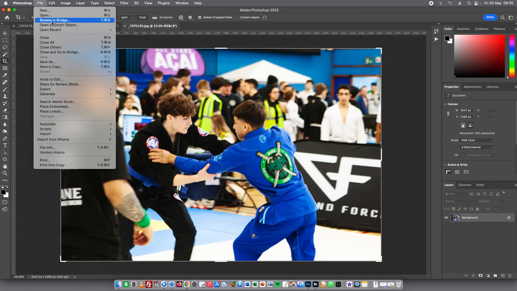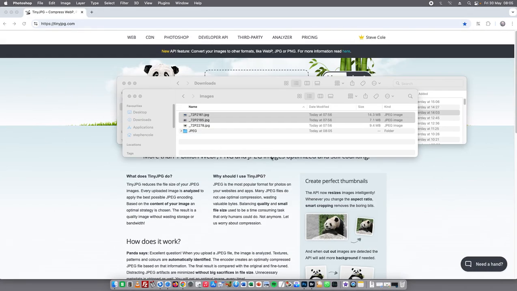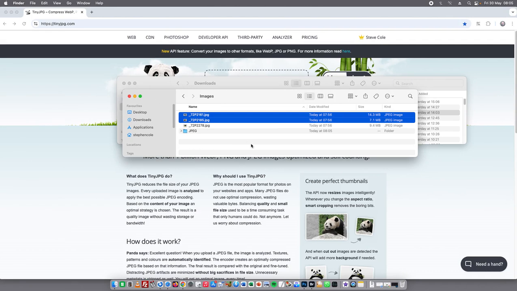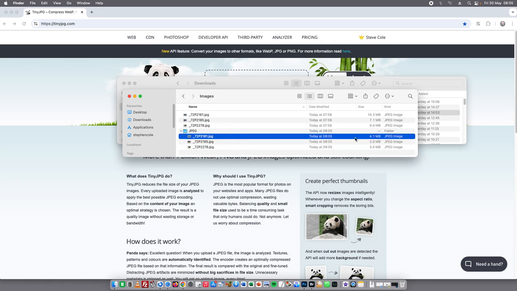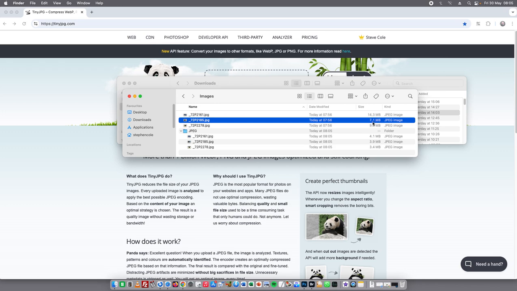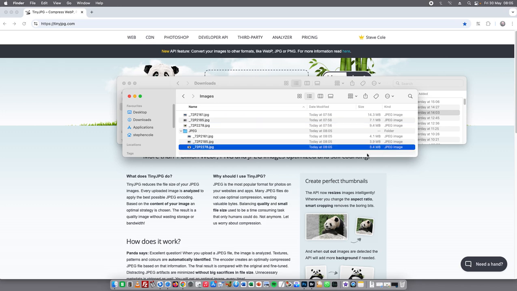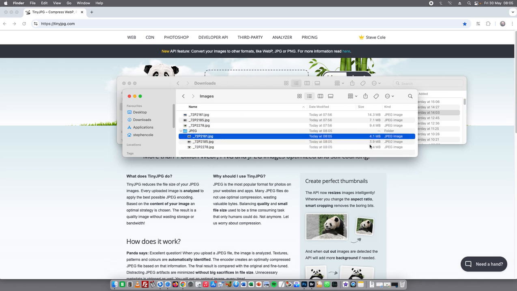We are now able to close those images. We don't need Photoshop anymore. Go back to our folder here. We now have another folder with new versions of the images in. And as you can see, these are much smaller, 4 megabytes versus 14 megabytes, 3.9 versus 7.1, 3.4 versus 9.4. So these are already in a much better file size condition than they were.